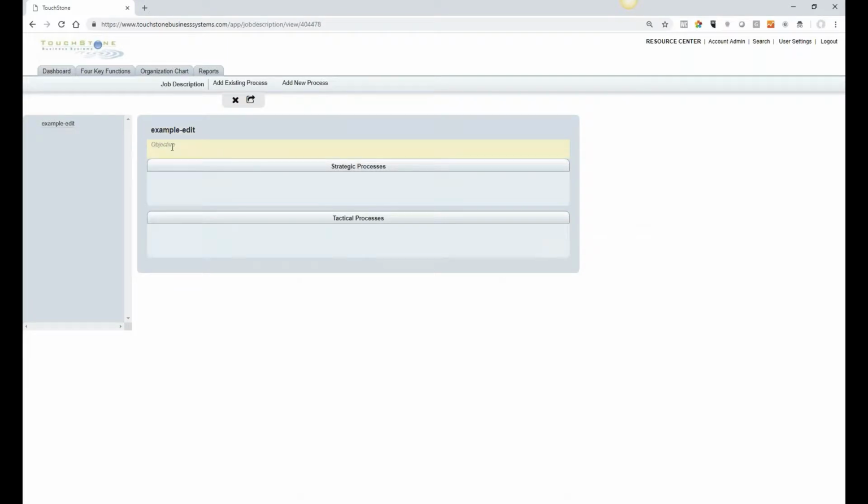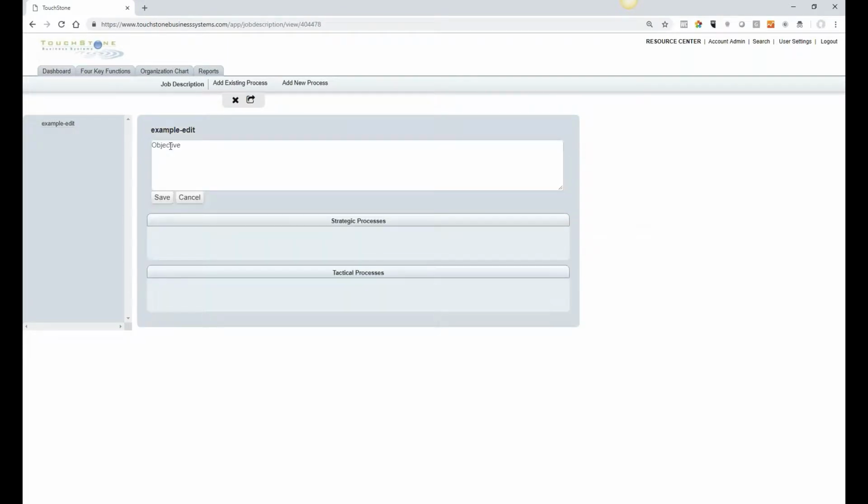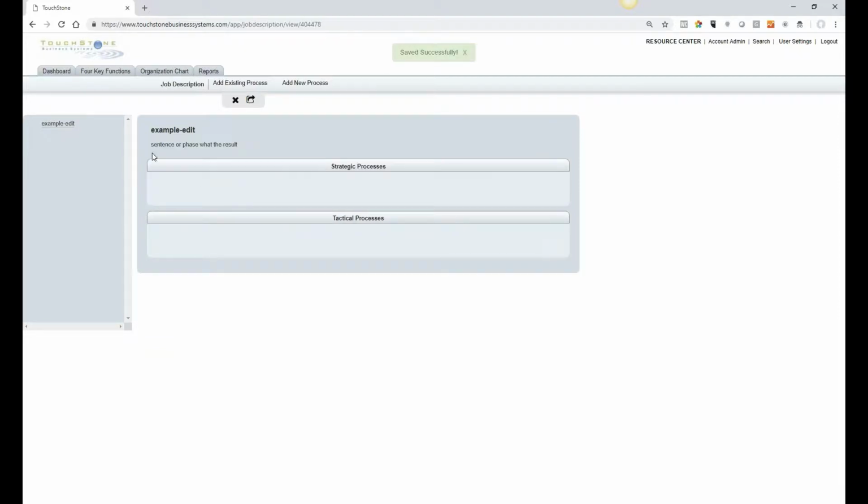Underneath the title here is what we call the objective. If you click this objective field, it just opens for you to add the objective. This is usually a sentence or a phrase which describes what the position is here for. What is the result of this position? What's the purpose of it? Why did you hire this position? So it's a high-level sentence which says this is your overall purpose in the organization. So I'm going to save this, and then you see it just appears.